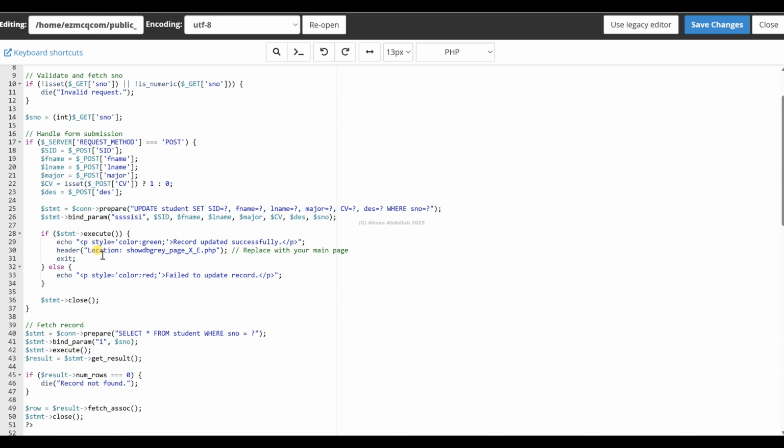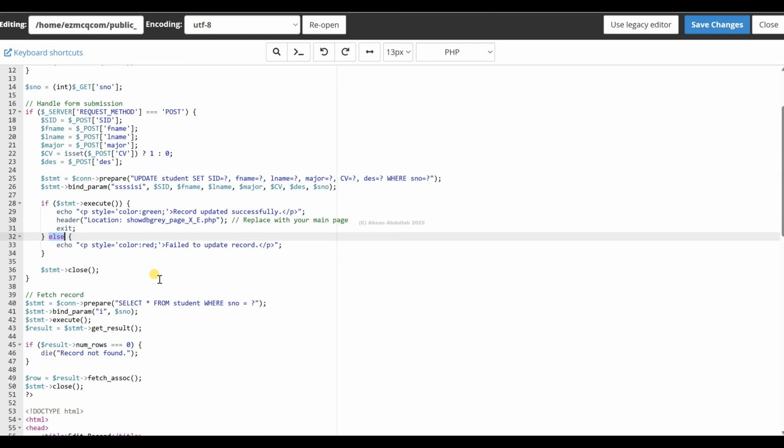So we get those things, right? And here we are going to update the student table, and these are the values which are going to be set. Of course, the values can be more, but we are only going for these values. And if the statement gets executed, we show that the record updated successfully. Otherwise, we use red color to show that it failed.